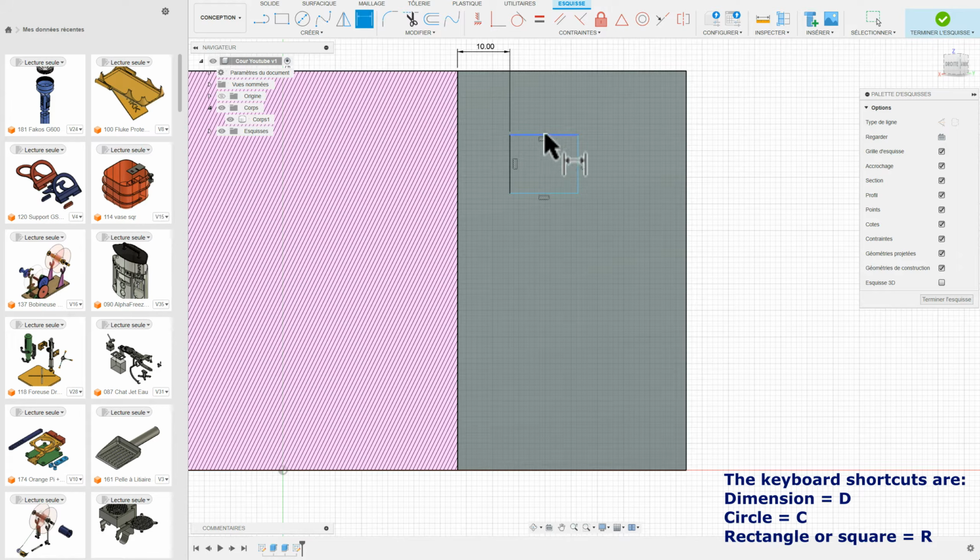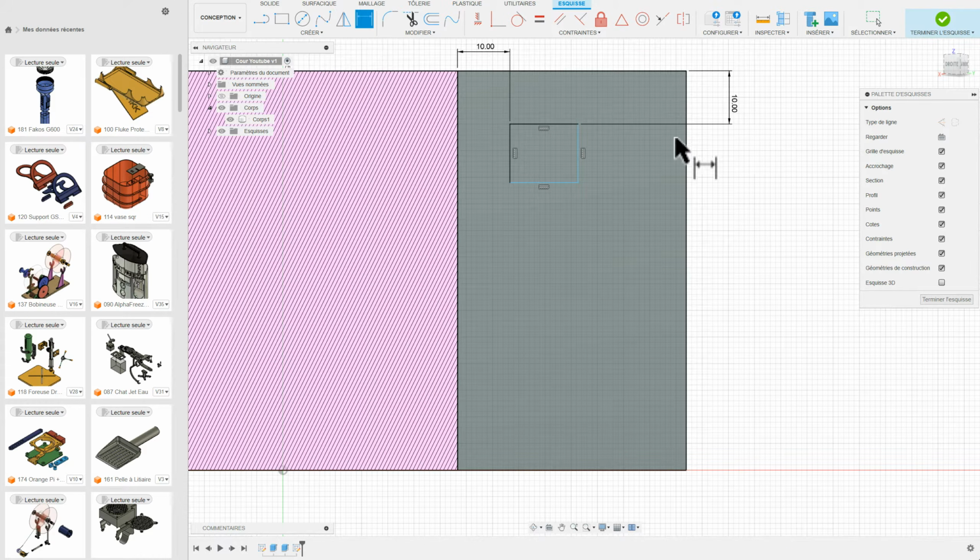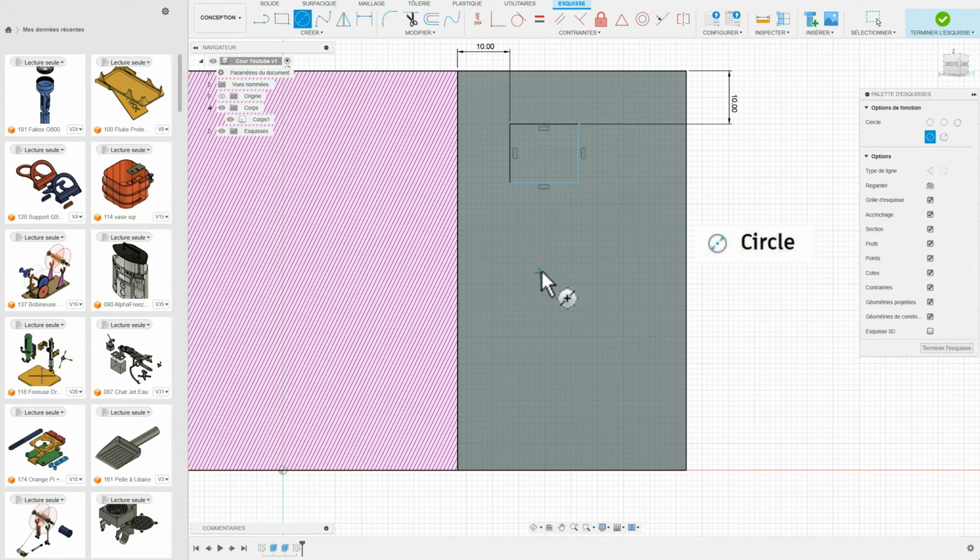And I also want this one to be 10 millimeters from this line as well. I could dimension the rectangle too, but you've understood the principle, I think. Now I'll add a circle. Place it here. And I'll give it a dimension of 9 millimeters, and I'll validate here.